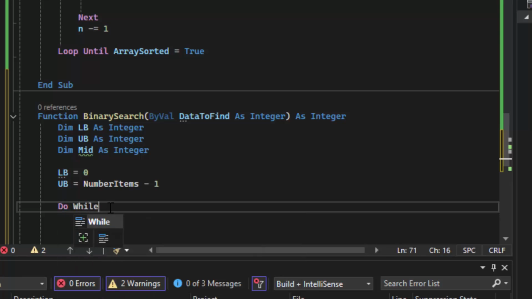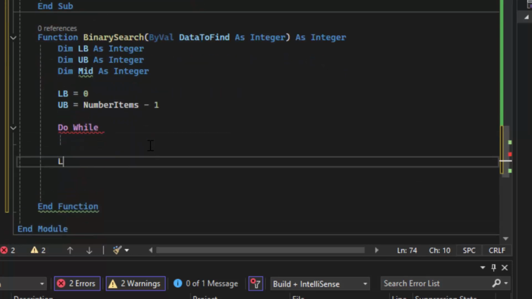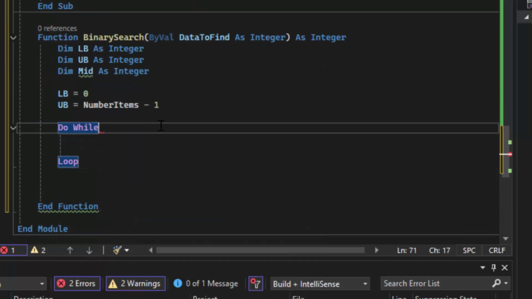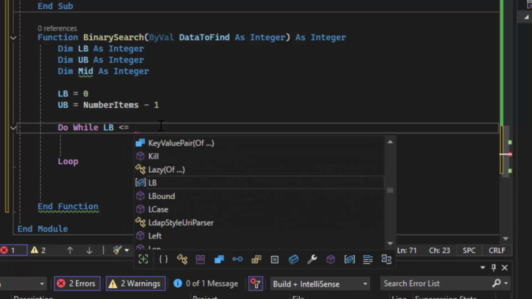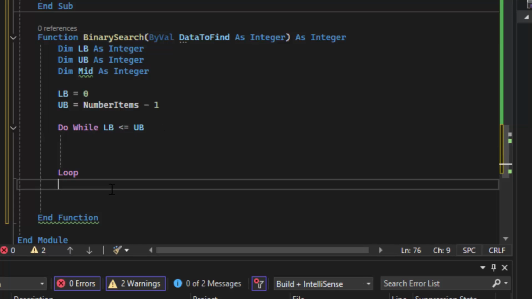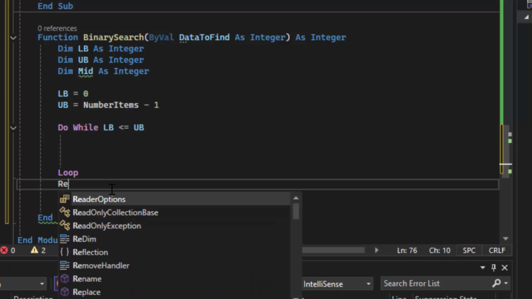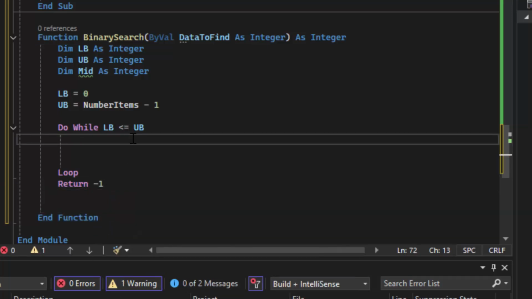Then I'm going to do a do while loop. So I'm going to come down here. I'm going to make my loop do while what? I want to do this while lower bound is less than or equal to my upper bound. This will keep running. If I exit this loop, then I'm going to return -1, because that means it was never found.